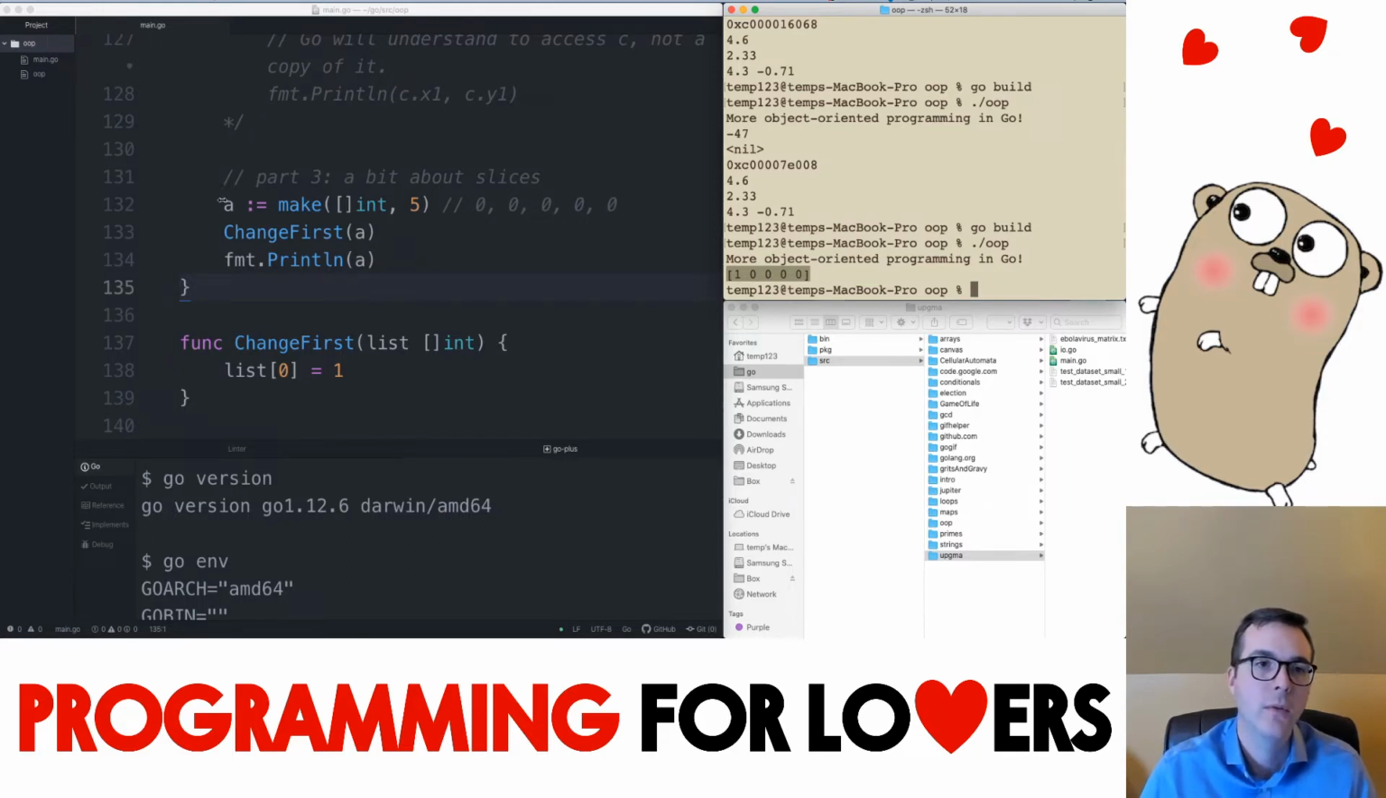So the typical behavior of a function is that if you simply pass something into the function, then something changes along the way. Well, a copy is created, so the change only happens to the copy, and then the copy is destroyed. That doesn't happen with slices. So we've seen with slices, if you create a slice, you get access to the actual slice.